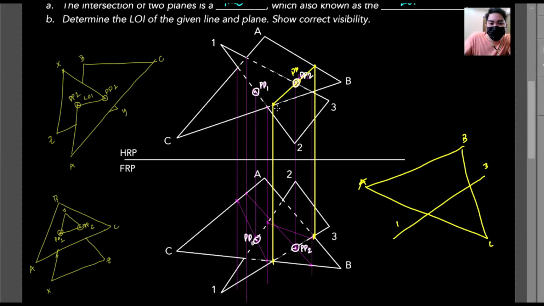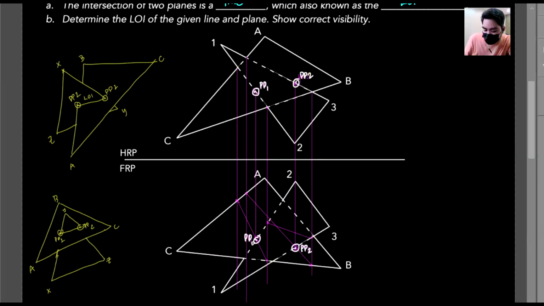So, siguro it helps if you practice, no? If you do this a bunch of times, magiging second nature na sa inyo. Okay? Hope that clarifies things na. So, pwedeng iburahin ko na itong extra na ginawa ko.